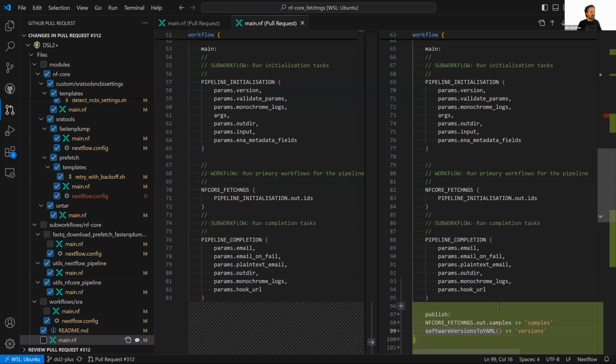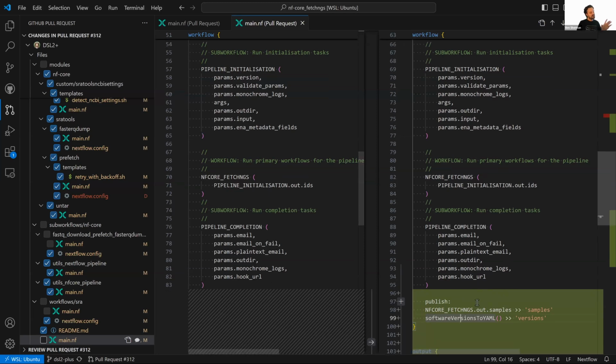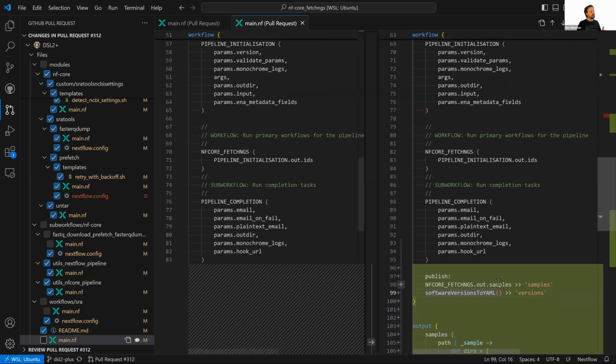Again, it can be a little bit more inconvenient with passing things up and down the call stack, but if you can do this, then this is a nice way to have all of your pipeline outputs listed here, all in one place. And so we're publishing the samples channel to the samples topic.